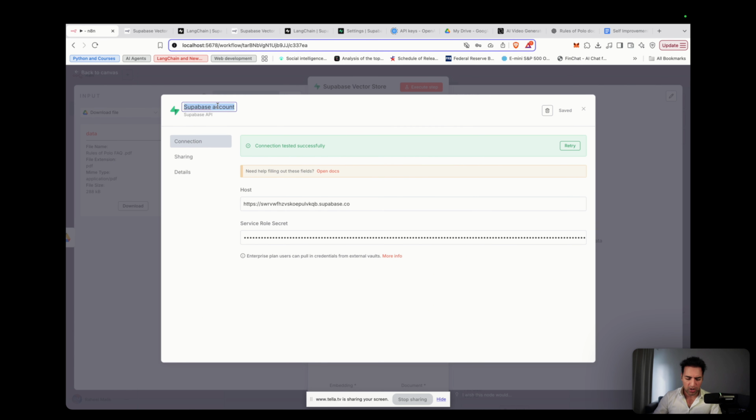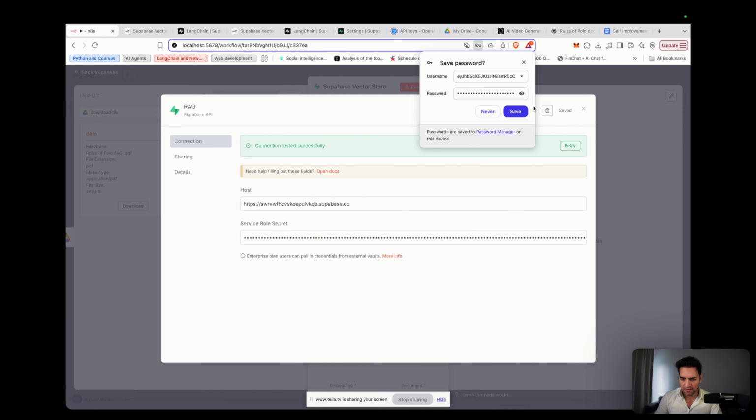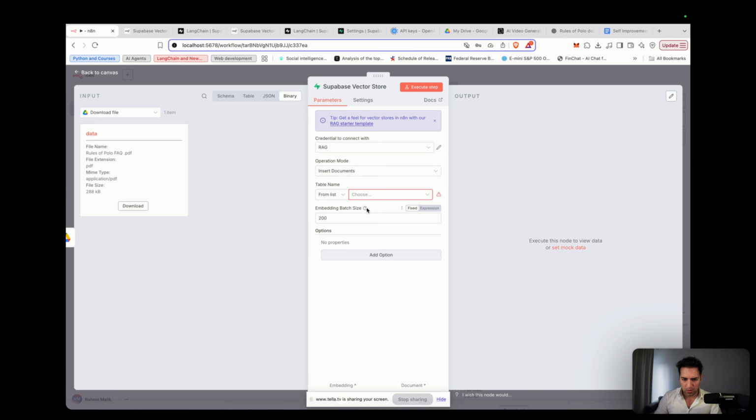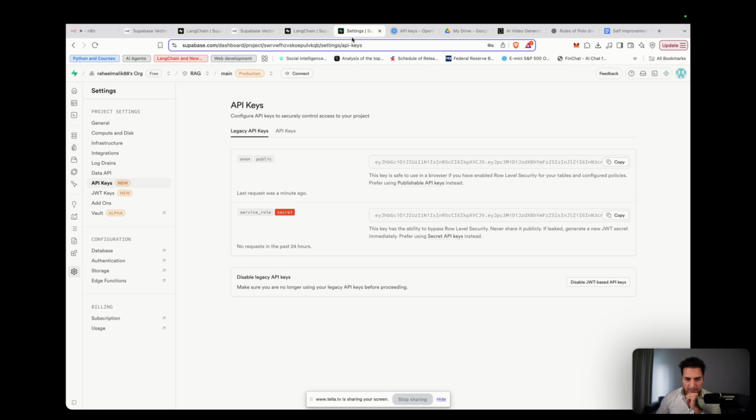I'd like to name it here, just a good practice, so we can remember. It could be a date, it could be an email, it could be a name. I'll just call it RAG for the sake of simplicity. Okay, now we can close it. Now you can see the table here. It's empty. So in order to fix this, we need to go back to Supabase.